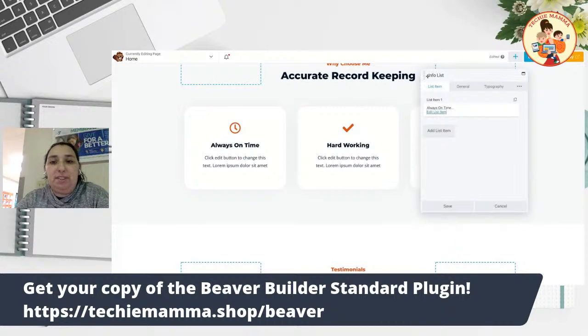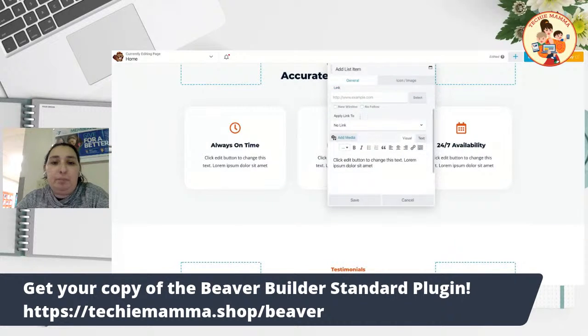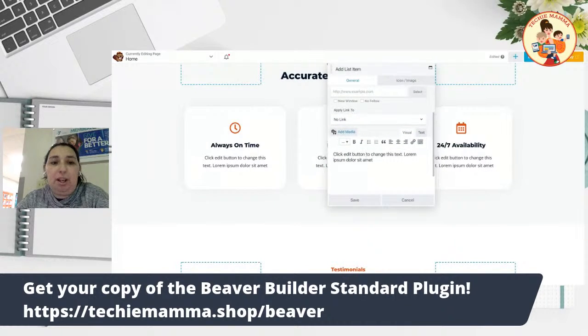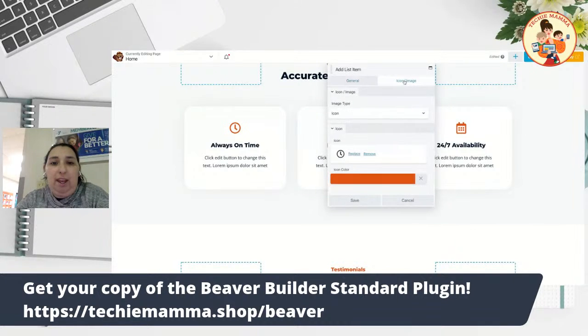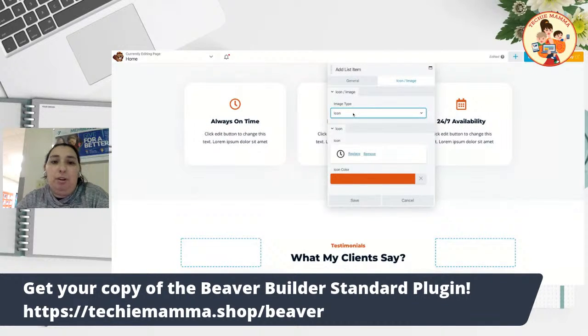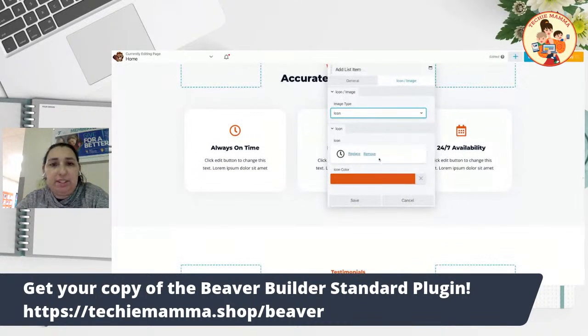This is a new thing. This is an info list. So an info list is just a number of different list items. So always on time. And in this, we have the title. You can add a link if you like. You can add some description text. And you can have an icon or a photo. Choose the icon and then the icon color. So that's how this was built.